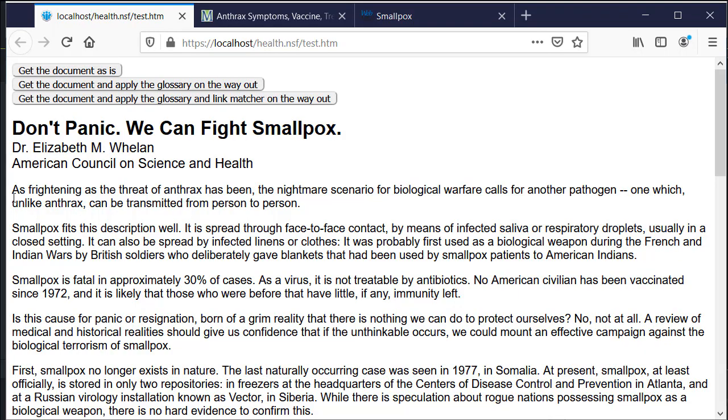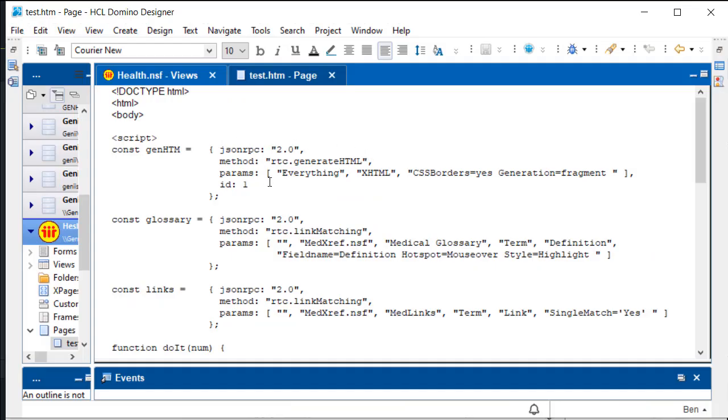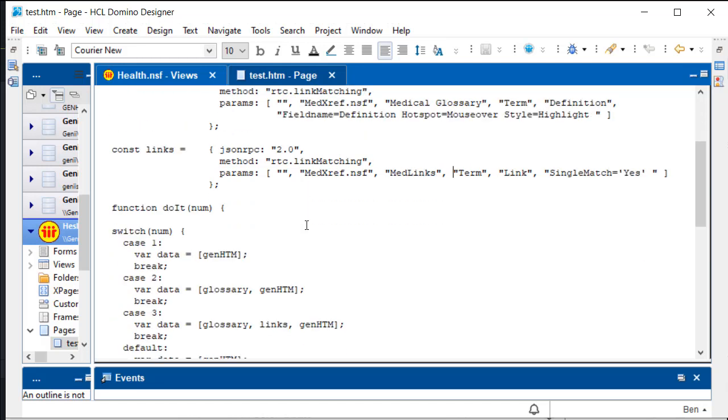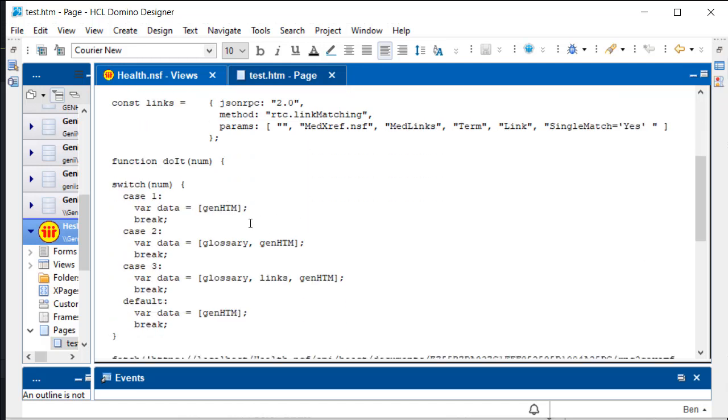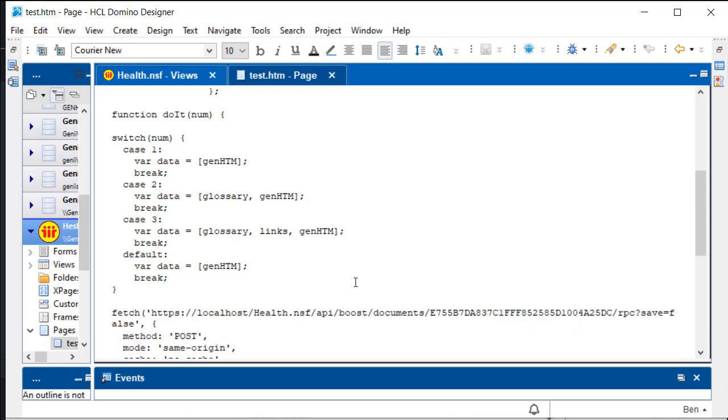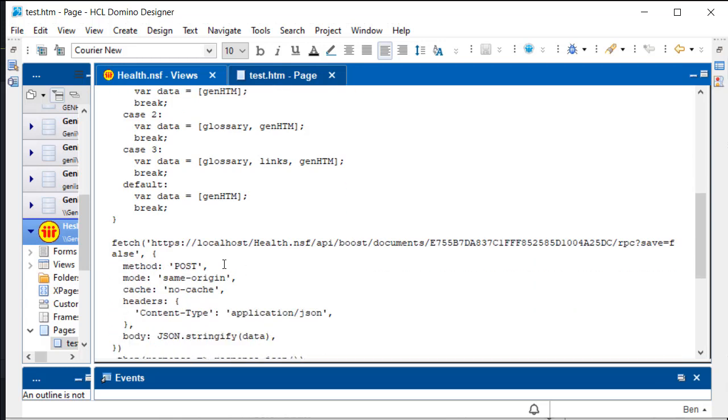And in order to do that, I set up some JSON-RPC calls, one for generate HTML, one for link matching for the medical glossary which does a mouse over, and one for the link matching which does the URL links. I'm just going to put them together different ways depending on which button I press. And then I can post the data.